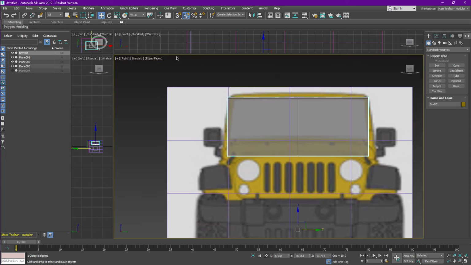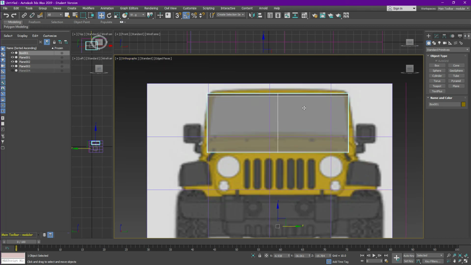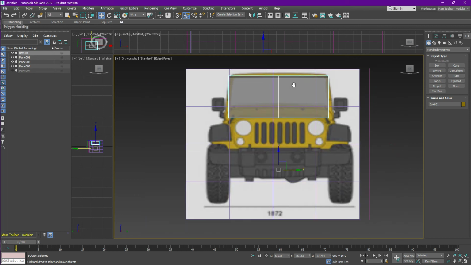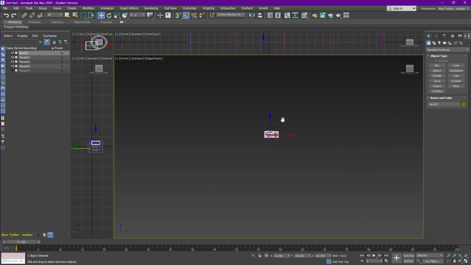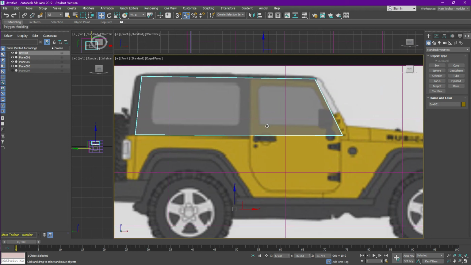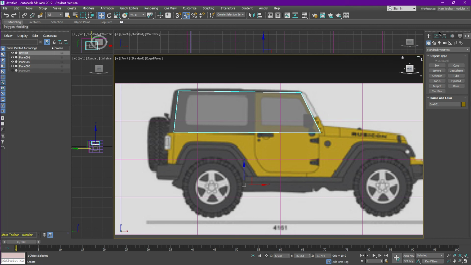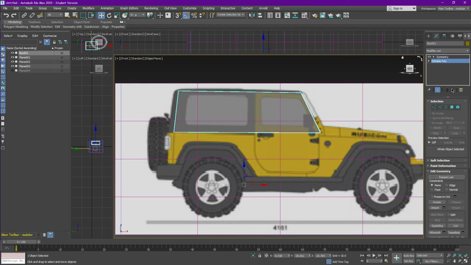Awesome, that's pretty much right. Let's make sure we're in orthographic. We are. Cool. And then that's pretty much it for that. Let's go into edge mode. There we go. Alright, now I'm going to go back into edit mode, so editable poly.